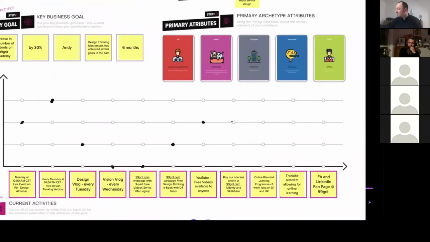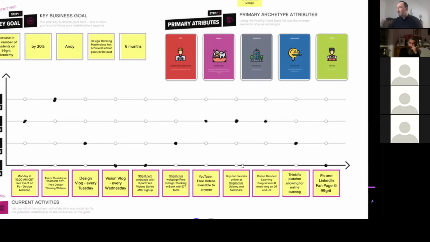If this Photoshop starts working, okay, cool. They're pretty okay. Then we have the online blended learning program that we're working on, and hypothetically, I believe that this is one of the best things out there. But still, I think that it's still lacking. And we have the Thinkific platform allowing for online learning. This is pretty bad. So I would like to kind of leverage some of it. And then we have the Facebook and LinkedIn fan page, and I think that that's unacceptable, and I would like to change that dramatically. And that's pretty much the exercise.